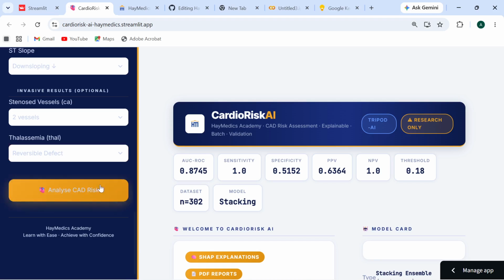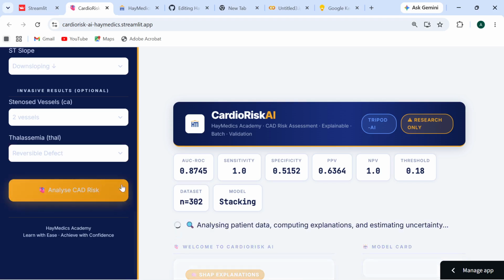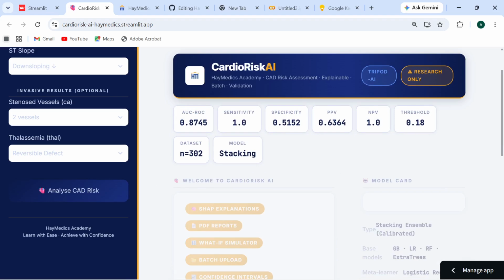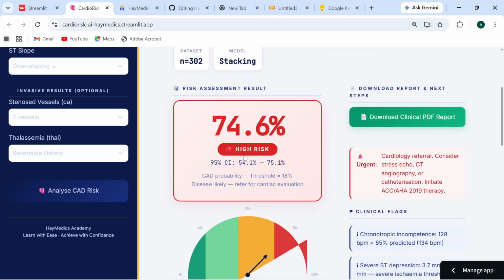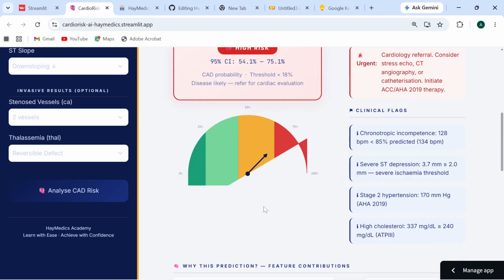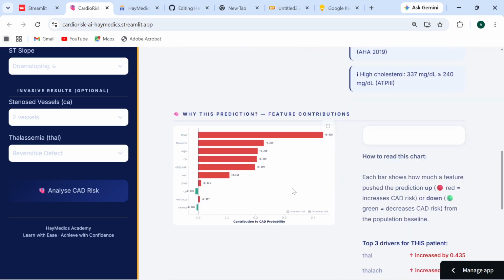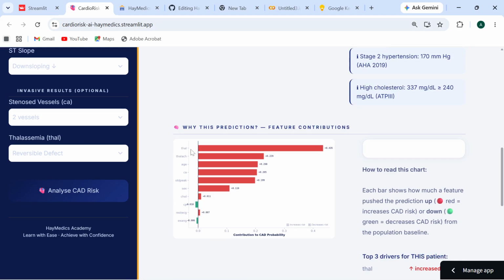So now let me analyze. Let's wait. The model is analyzing patient data. It says this patient is at high risk. So these are the details. Now the SHAP that I was explaining, this is SHAP. The SHAP just tells the rationale about that prediction: why this prediction?